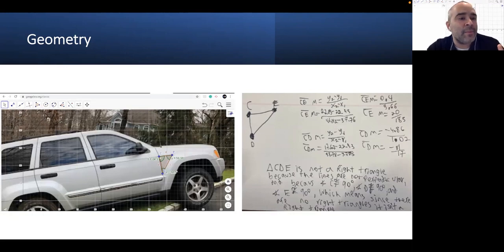I didn't give them a lot of instructions. Some students used the slope of a line. They used the Pythagorean theorem. They were able to measure the angle, again, to prove or disprove that the triangle was a right triangle.